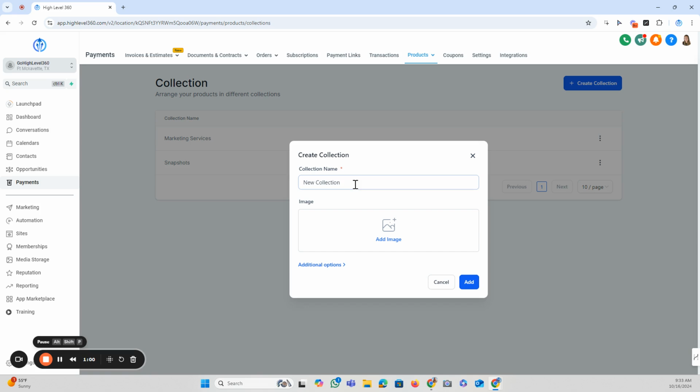I went ahead and labeled mine New Collection, but if you're selling stuff like snapshots, as you can see over here, I have a category for snapshots. I also have one for marketing services. You could do a collection for shirts, and then you could put all of your products that are different shirts within that collection as an idea.